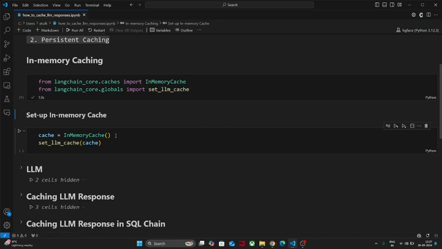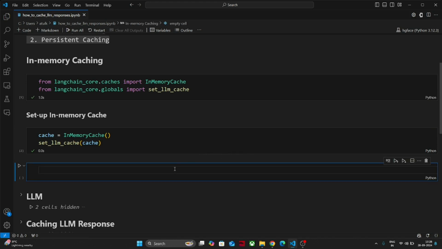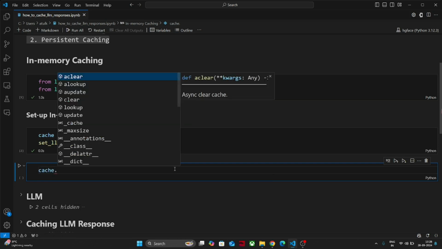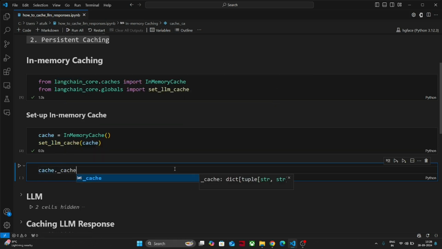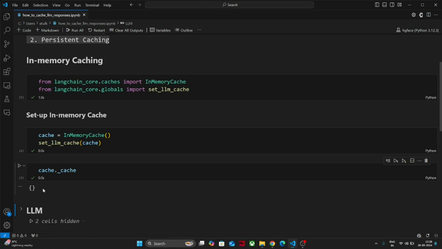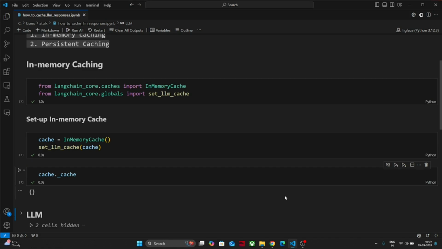Then we can create an object of this InMemoryCache and pass that object into set_llm_cache, and this in-memory cache will be set up in this particular notebook. Now at the start, this cache will be empty, and we can call this particular attribute from this cache, and we can see that at the start there is an empty dictionary. Now we have initialized this in-memory caching.